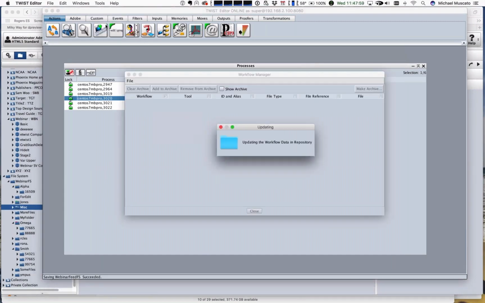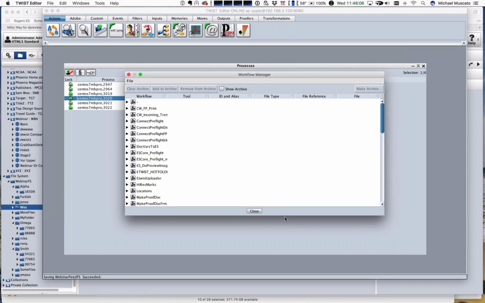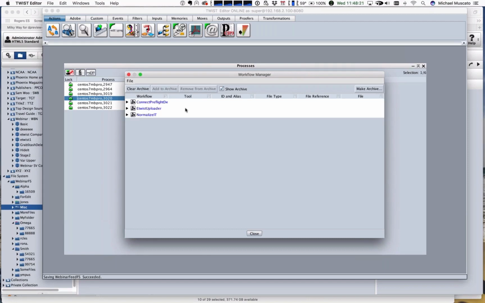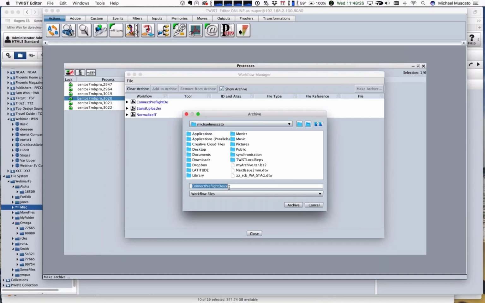This thing actually exists in the normal Twist editor, but I don't think I've ever used it. You got this archiver thing. What's it do? It shows you all your workflows, right? So I need that one. Add to archive. I want him. Add to archive, and maybe this one we've been goofing around with today. Show archive. There they all are. Make archive. So I can just archive workflows out of the ETWiST editor.